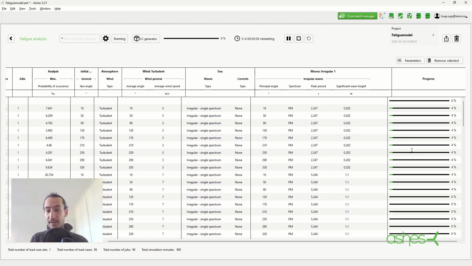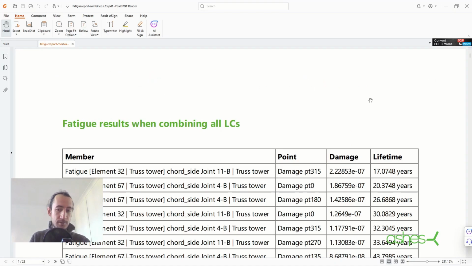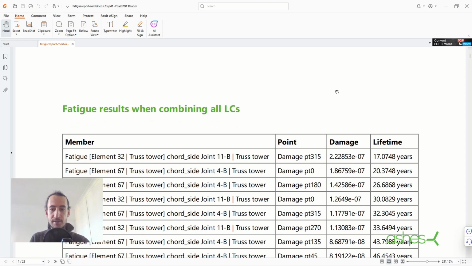But here the idea is that once all these simulations are finished, Ashes is going to run the rainflow counting algorithm, and based on the SN curves that you've specified, it's going to produce a report with the fatigue life of your structure. I already have a report ready to show. So this is just a summary of the simulation.